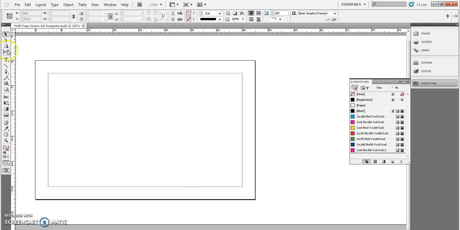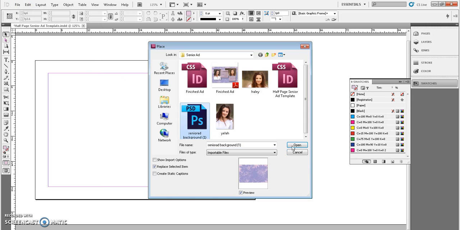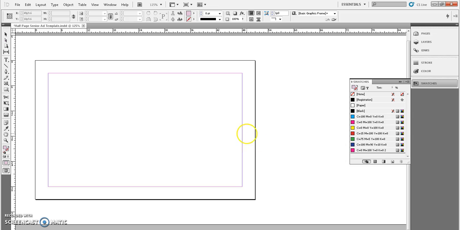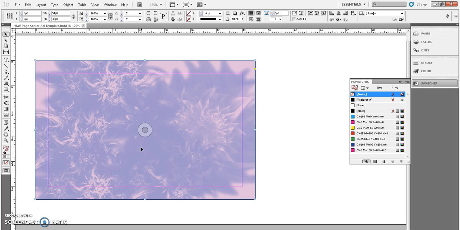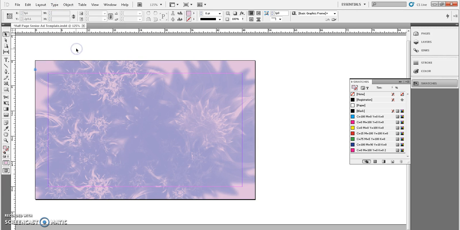The very first thing that we're going to do is go to File, Place, and place that PSD in InDesign, and you can place it like this. I didn't need to create a box, and it placed it perfectly because it was sized perfectly, and you use that template to do that as well. The next thing I want to do is lock this in place because I don't want it to affect anything else that I'm going to do in InDesign.